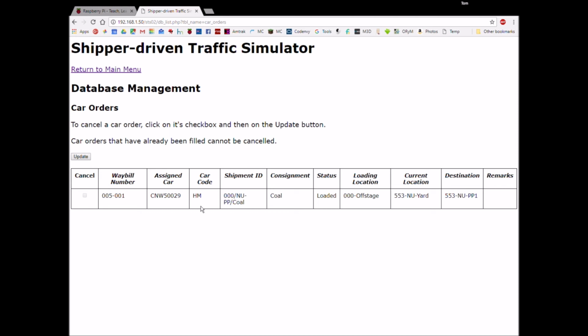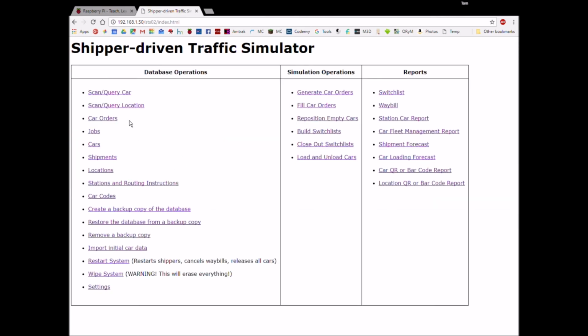This was actually left over from the day before because there's only one unloading location at the power plant, so they had to leave this one in the yard. So that car order is still out there. It hasn't been completed because the product has not been delivered.